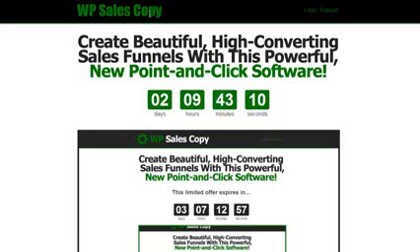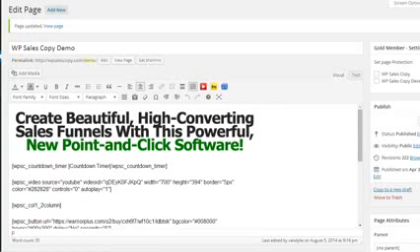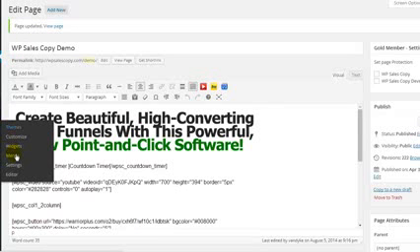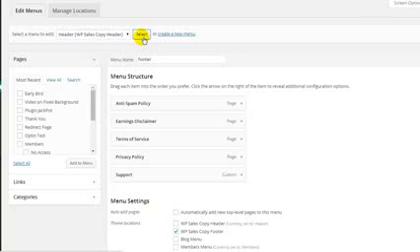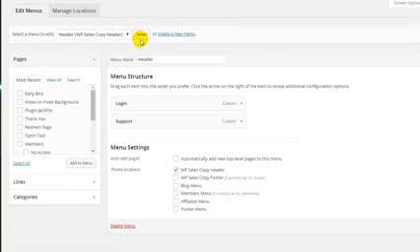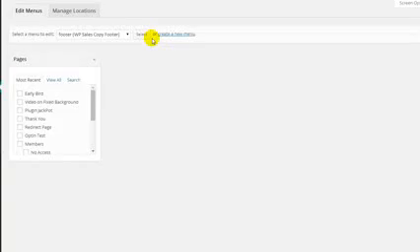It still looks pretty good without a graphical image. You can create this menu in the WordPress appearance menus. Just select the WP Sales Copy header and then add any pages you want or URLs or links to this menu. And then we also have the footer menu.